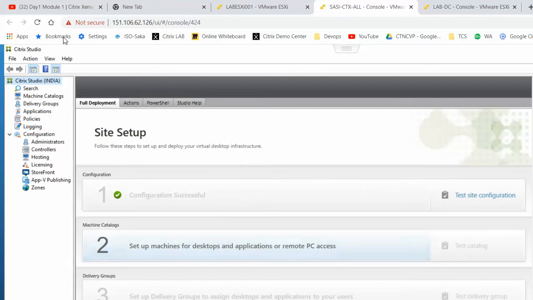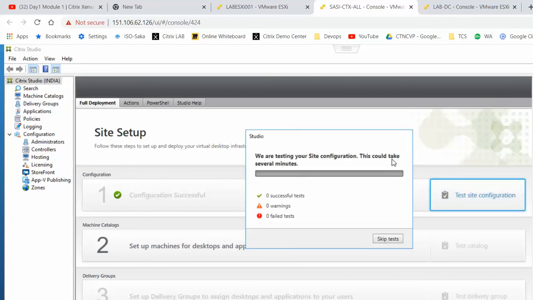See guys, we have successfully installed Citrix Studio, and using Citrix Studio, the site is successfully connected. Site configuration stage number 1 is successfully completed. If you want to check the test site configuration, click here, and any mistakes or errors you made in the configuration, it will give you the information. Just double click here and you will get this window.